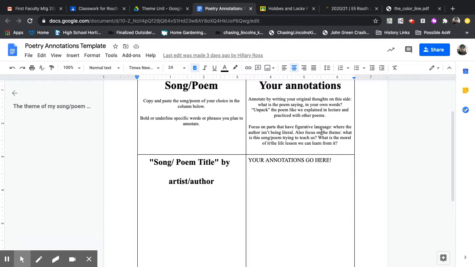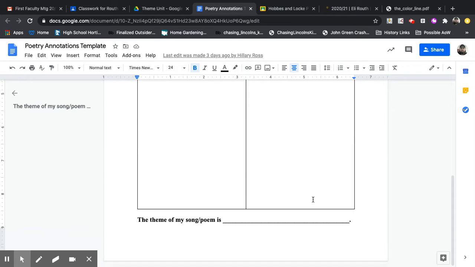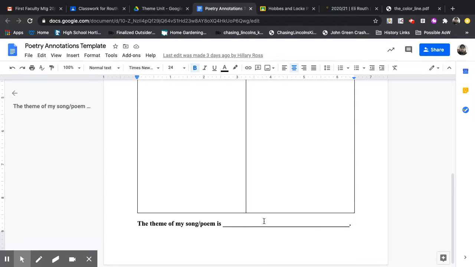And then also focus on finding the theme. If you're seeing a part of the song that you think is important to teaching us the lesson, that's something that you probably want to annotate. And then finally at the bottom, just like we did for those other songs, you're going to tell me what the theme of your song or poem is.